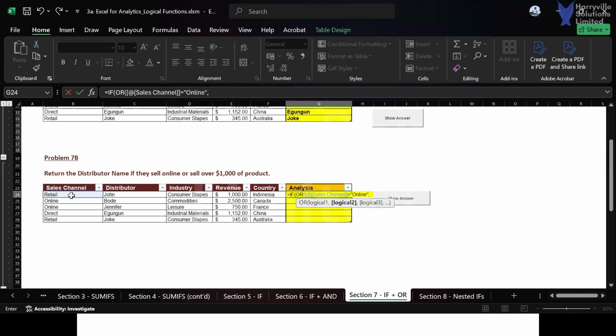Now, the second logical test is if this first one does not work, right? At least the distributor should generate over $1,000 revenue for us. So we are going to say revenue this time around. We want to check if revenue is greater than 1,000. Now you will notice that I didn't put equals to there, right? I didn't put equals to because the question said over. That is, 1,001. The person will have made the cut.